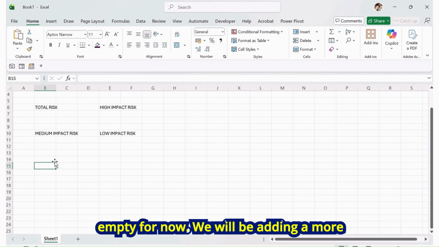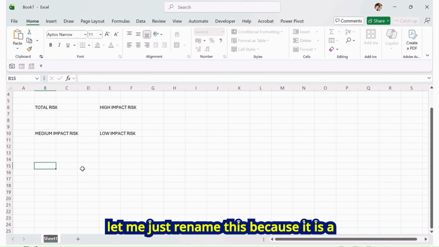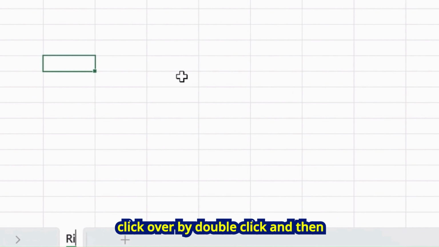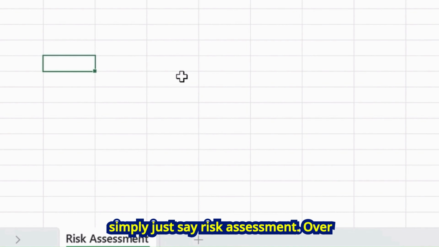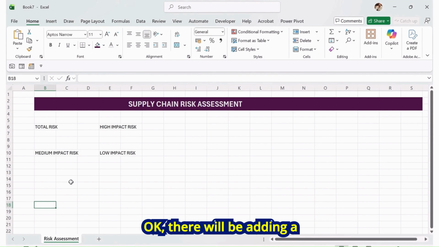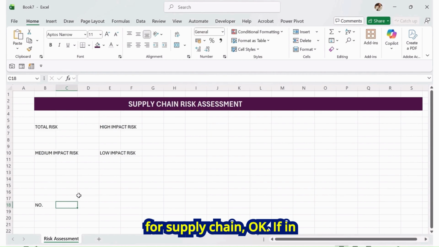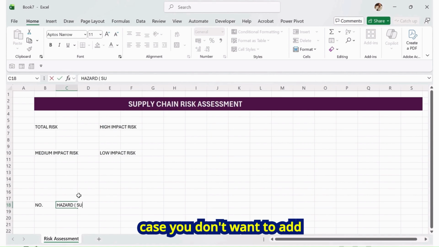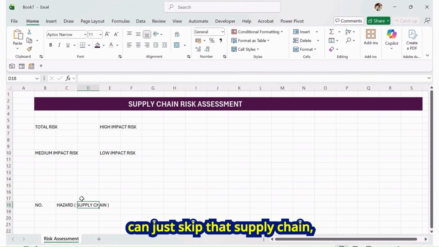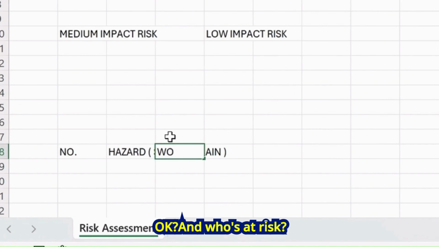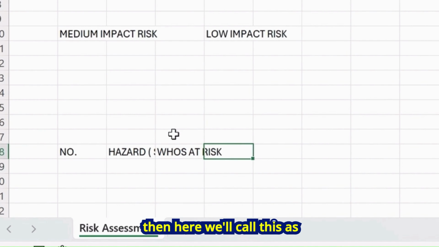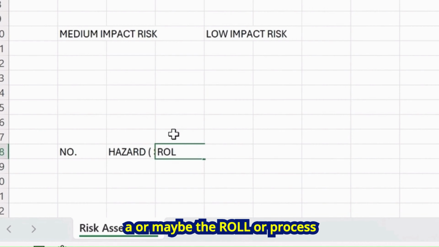We will be adding more entries, but before we add more entries, let me rename this tab because it is very important. You can do a right click or double click and simply say risk assessment for this specific tab. Then we'll be adding a couple of entries, like hazard for supply chain. If you don't want to add supply chain again and again, you can skip that. And who's at risk, and then here we'll call this the role or process instead.